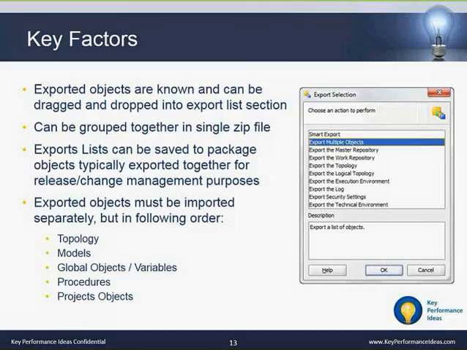When you run this multiple export, you just drag and drop the objects from the designer pane into the export screen. A lot of this can be grouped into a zip file, so once you've selected all your objects, you can zip them up together. The nice part is that if you want to repeat this set of objects, you can save the list of objects you've exported.